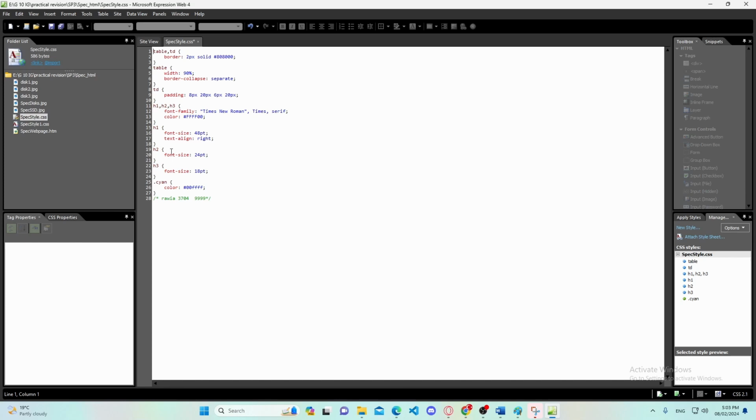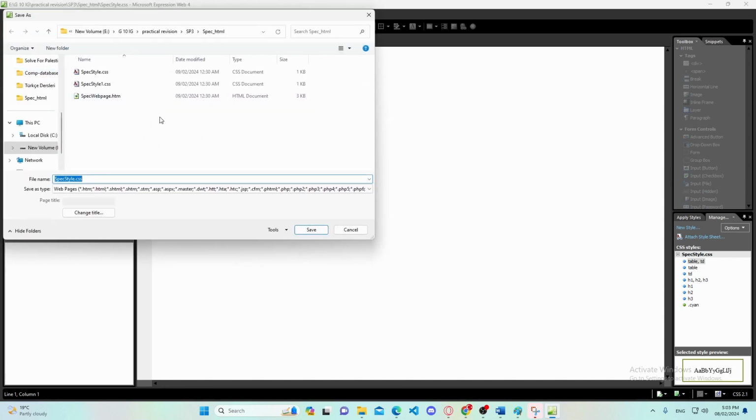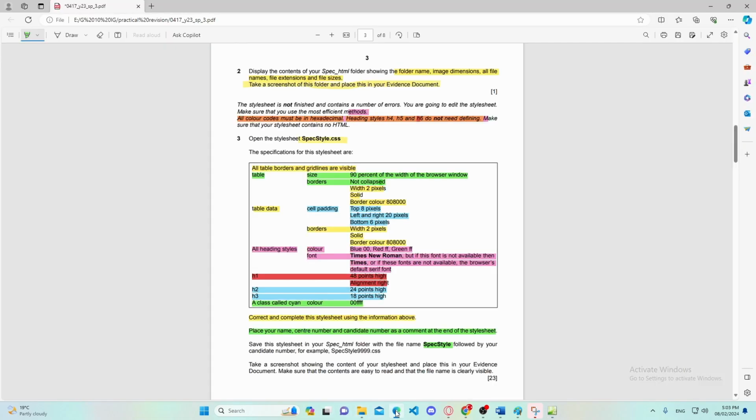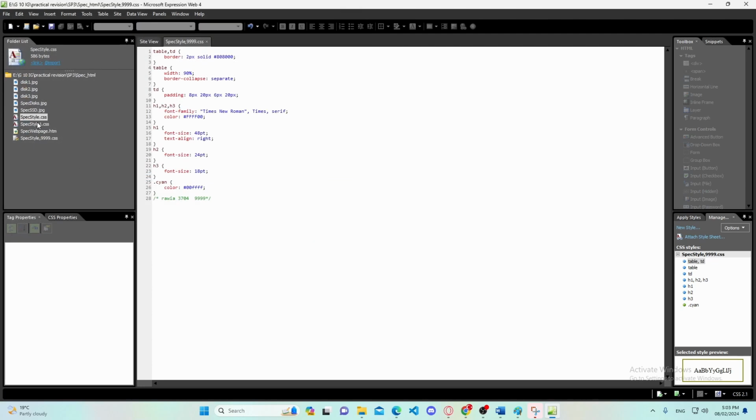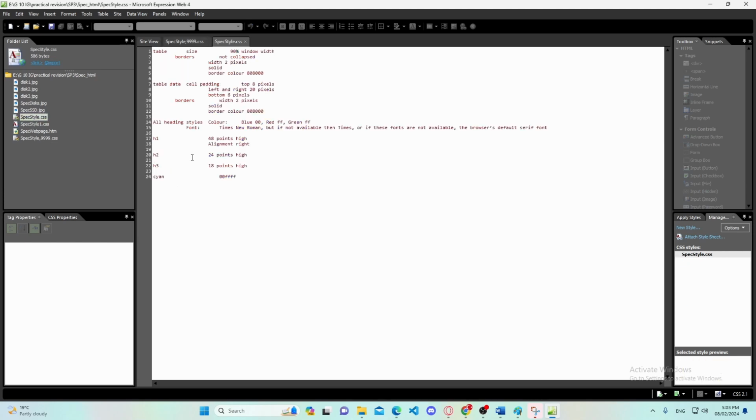So this is my style sheet. I will click file, save as, spec style. We will put comma. Let me be sure from the name. Candidate number, I will write the candidate number 9999. Save. Okay, so we have spec style for nines. We have the one which has errors, this one, and we have another one.